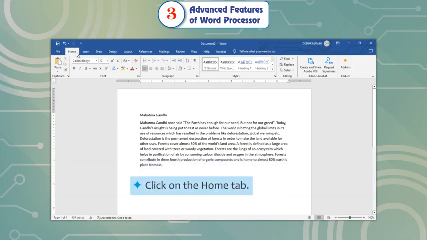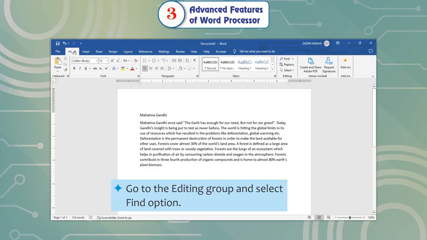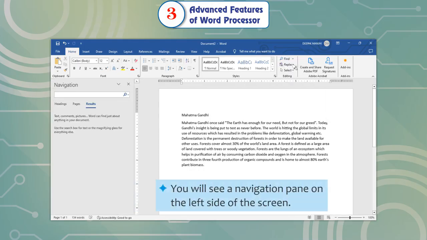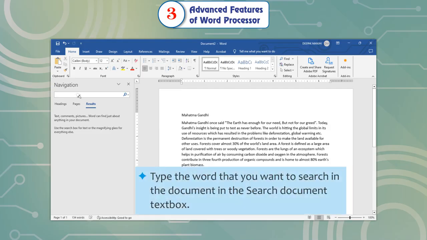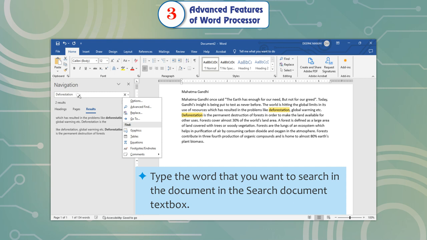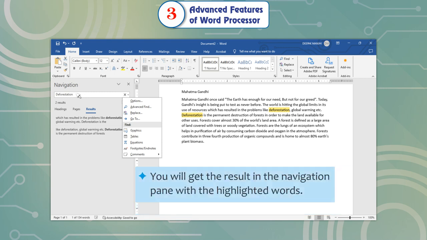Click on the Home tab. Go to the Editing group and select Find option. You will see a navigation pane on the left side of the screen. Type the word that you want to search in the document in the Search Document text box. You will get the result in the navigation pane with the highlighted words.